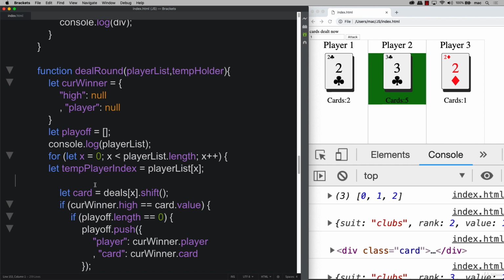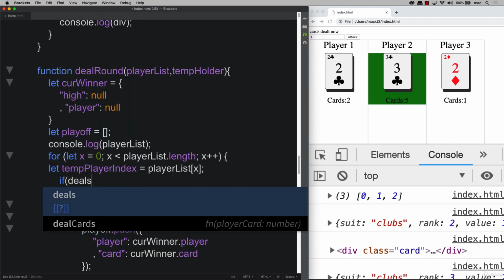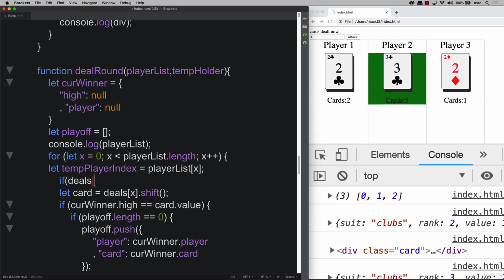So the next thing that we want to do is we want to get back and return back, checking to see if the player has cards. And the way that we can do that, again, we can use the deals array. And then now we've got a new index value. So this is coming from the player list. So this is the list of players that are currently in play that we want to select.